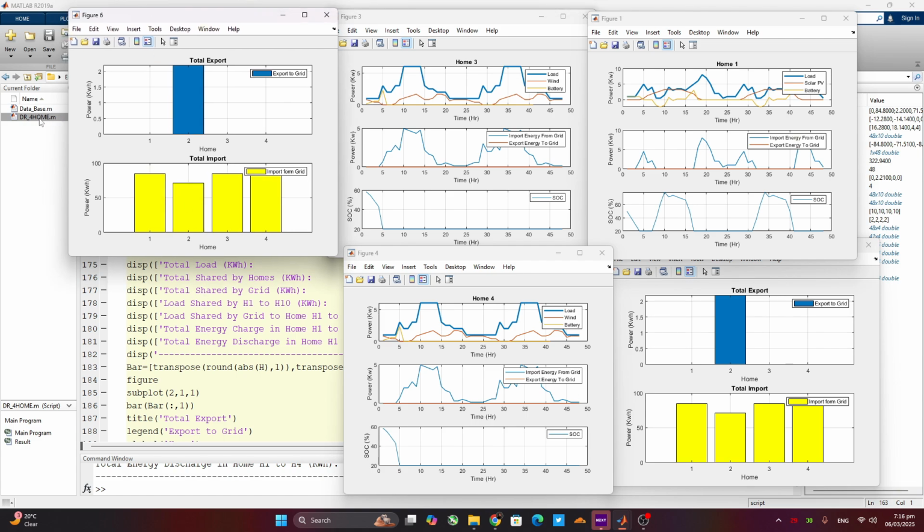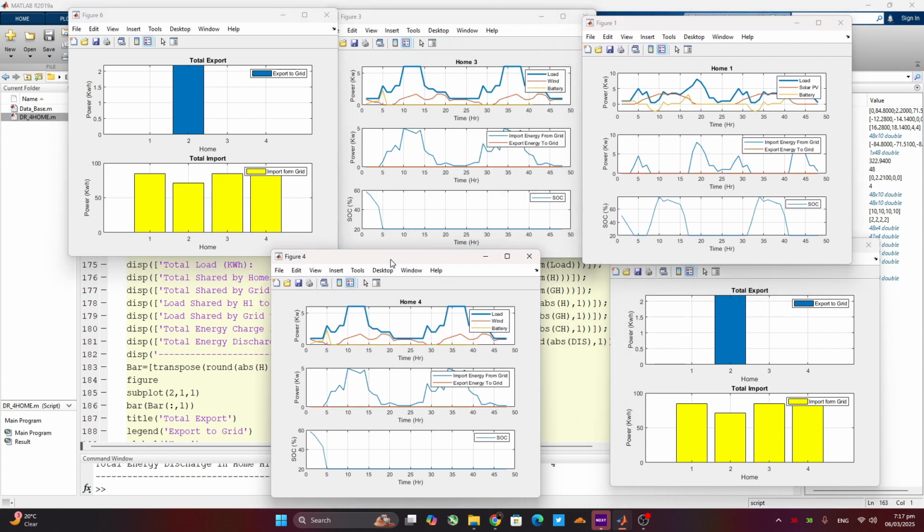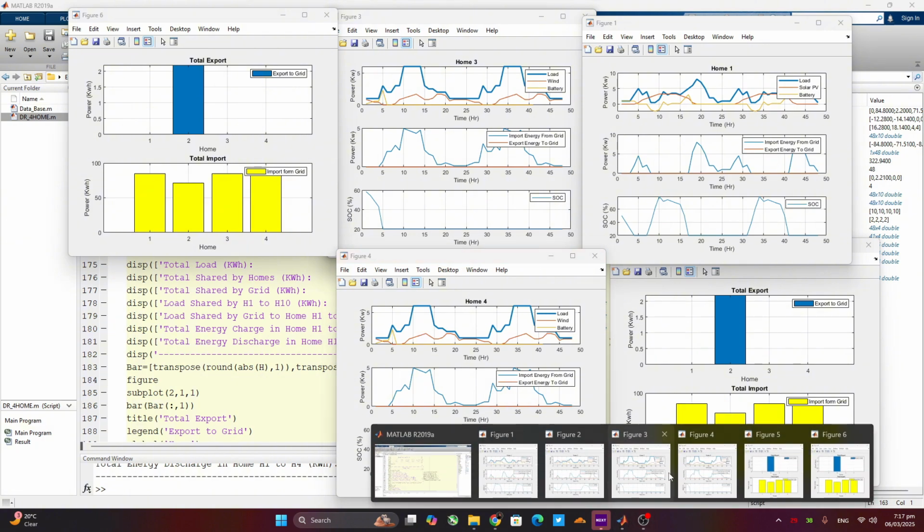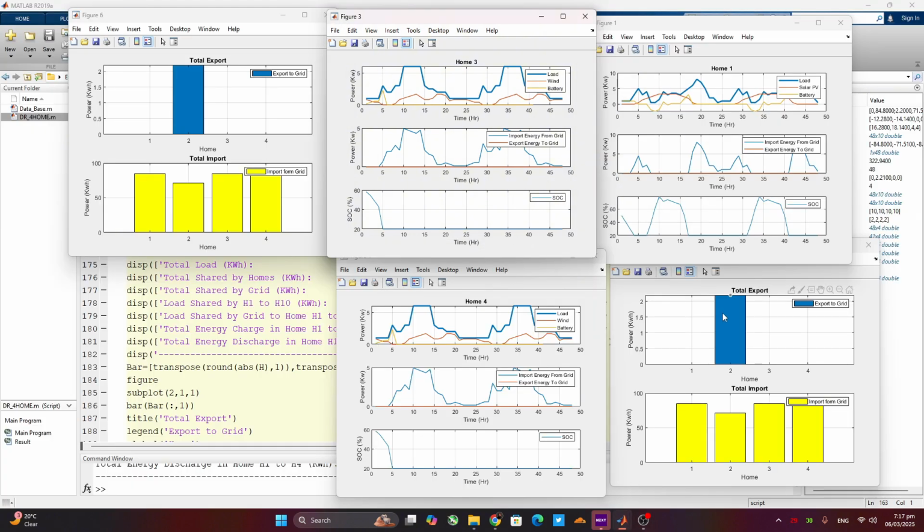So the dr_4home.m script simulates demand response for 4 homes using the load and generation data from this data_base.m file. It manages the battery storage, calculates net load, and determines energy sharing with the grid. Here you can see the total export and total import. Here you can see the import and export for all the homes. There is one more home here, and similarly here you can see the import and export for all the figures.